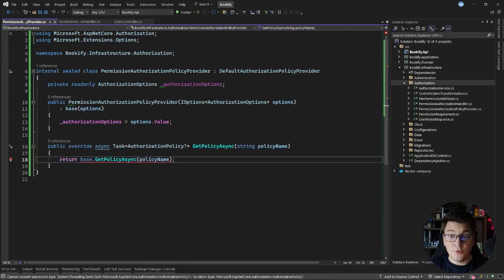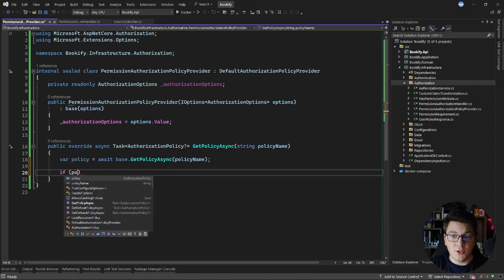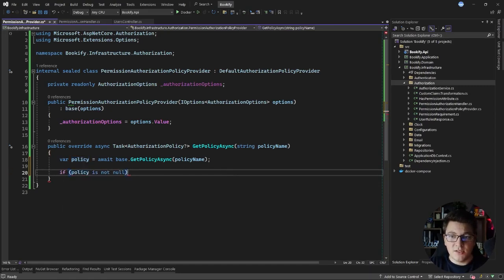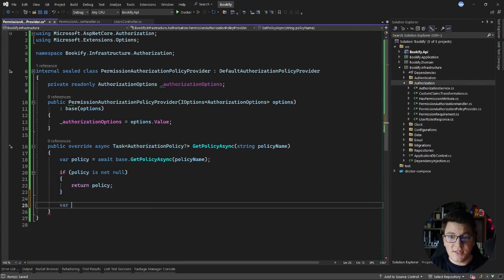So here's what we're going to do. We will call the base implementation of the GetPolicyAsync method and see if we get back a value. If the policy that we get back is not null, we're going to return it from this method. So I'll say if policy is not null, then just return the policy value. Otherwise, we need to create a new permission policy instance.